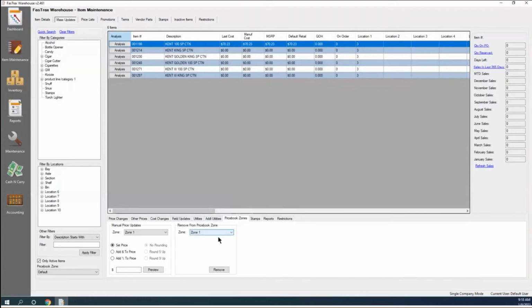So this works the same as your price changes. You select which zone you're changing the price for, and you're able to set your price at a dollar amount or a percentage to it. If I have items that are in a zone, so say these are already in zone 1, and I want to remove them from that zone, there's remove from prospect zone. I'd select it and tell it to remove, and that would remove these 6 items from that zone.